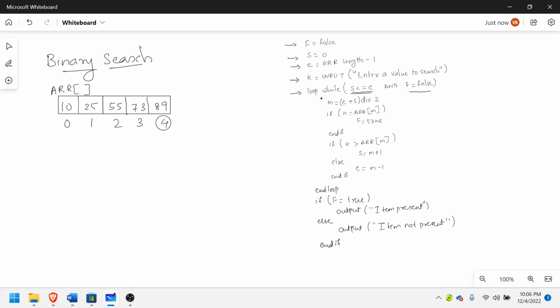And every time when this loop is executed, I will calculate the midpoint, (e plus s) divided by 2, and then this if statement will check whether the key is present in the mid position of the array. And if the item is present, you will set the value of f to true. And as you can see, there is no else part for this one. So it will directly jump to the second if else statement. This is a simple if, and next one is an if else block.